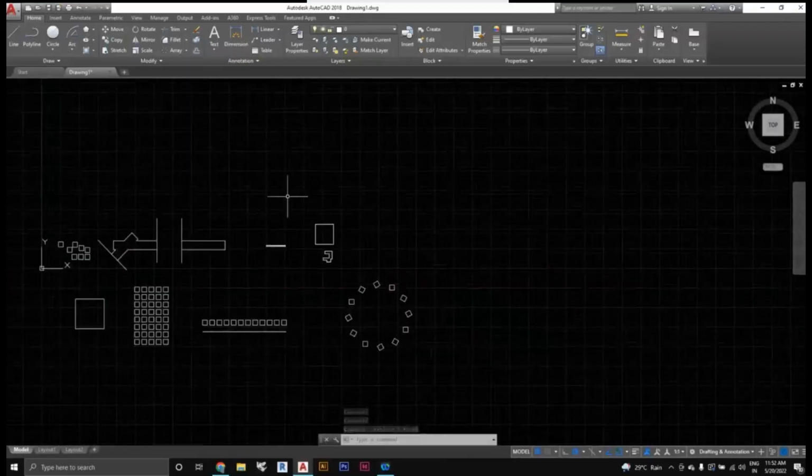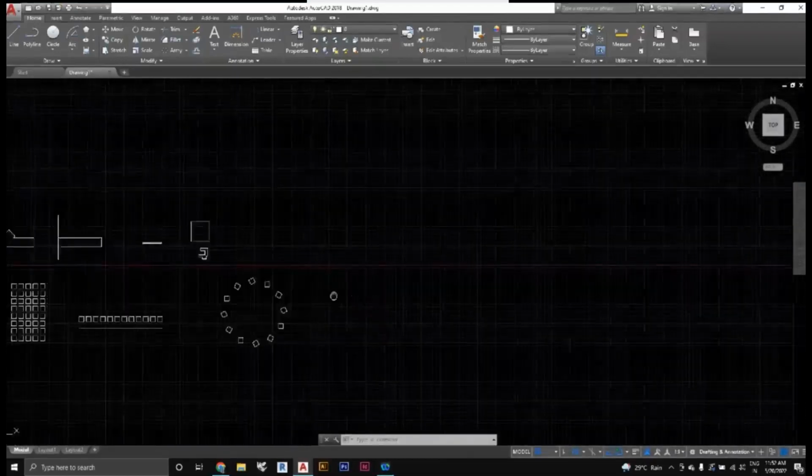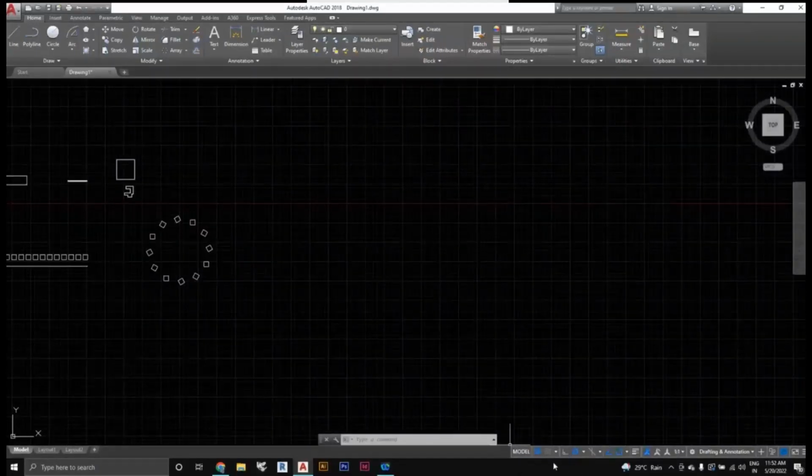So this much is what the draw and modify tools are about. Next we will look at this small toolbar out here, which helps us do precise work. If we have a line, the first tool is model or paper, which we will look into when we look at the layout part.